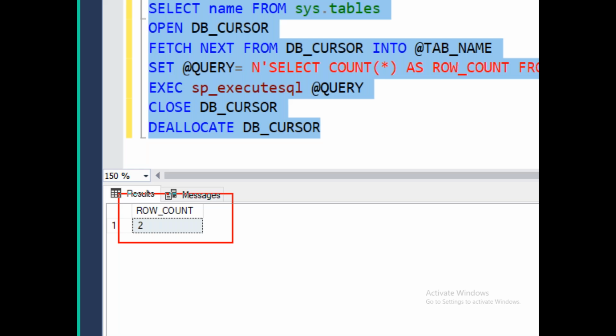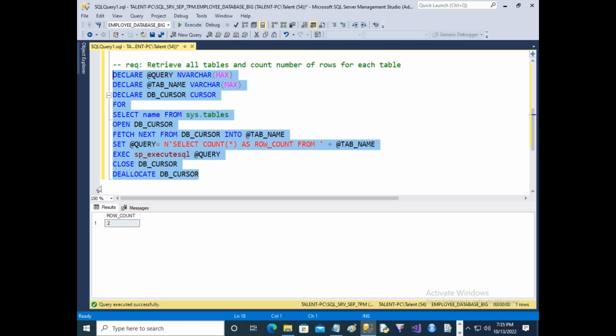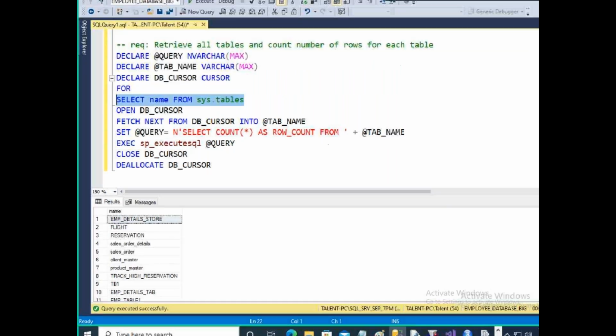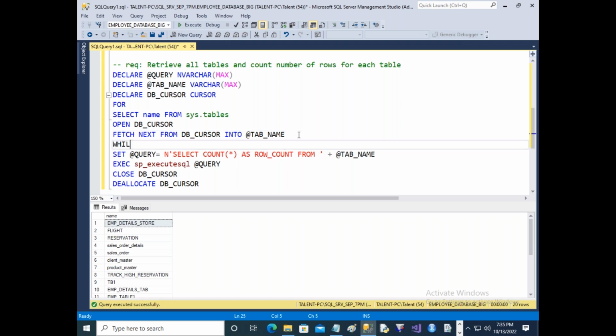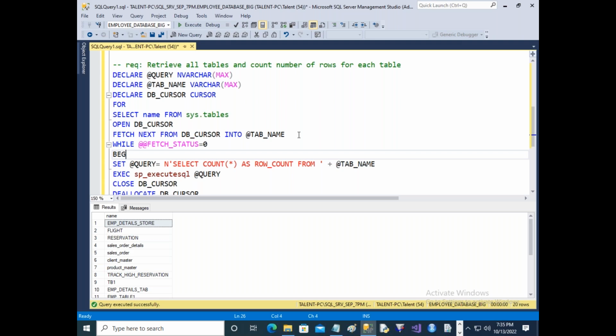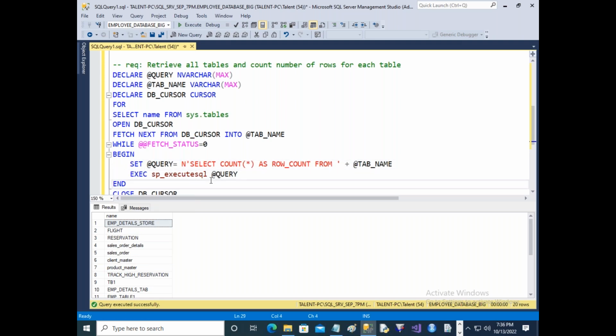Everything is fine, but this is happening only for 1 row. Actually when we say select name from sys.tables, we have a number of tables. So I need to go for all the rows. So what I need to do here now, I need to go for iteration. So I can say while @@fetch_status equal to 0, I need to say begin. I can go for end. Correct. Now this statement, everything will be fine.